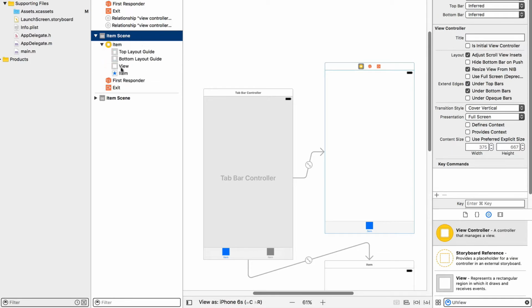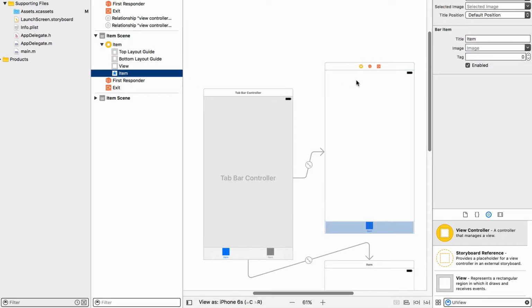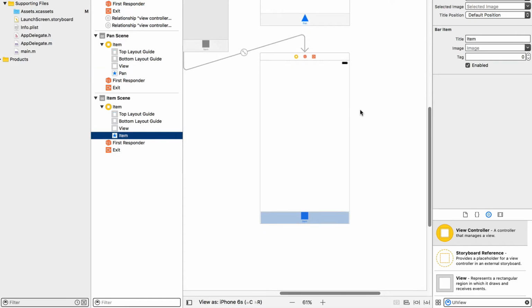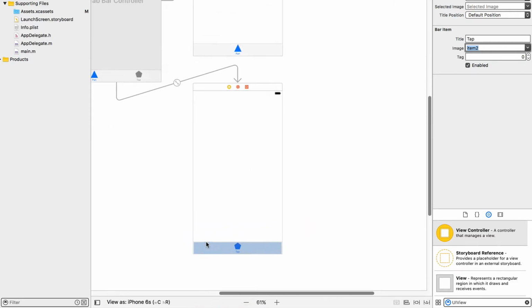Okay, so if we click into these here, we can click to item, and we can change this name over here to pan. Make sure you hit enter. Okay, and the image we want is, let's select image one. Okay, and let's do the same for the next scene. Okay, we'll select item. So let's do tap here and item two. Okay, so that should be good to get us going here.